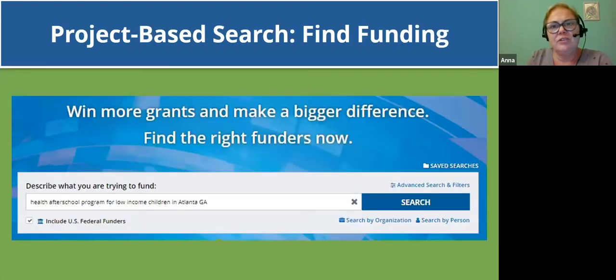And then the biggest question is what you are doing for them. The Foundation Directory is a project-based search to find grant makers, so it's not necessarily an organizational database. It's more, I need playground equipment for underserved kids in this neighborhood, or I'm running an after school program for low income children in Atlanta, Georgia, which is the example on the screen. So think about that project you're doing, and the more project based and the more centered it is on the RFP, the better off you're going to be.